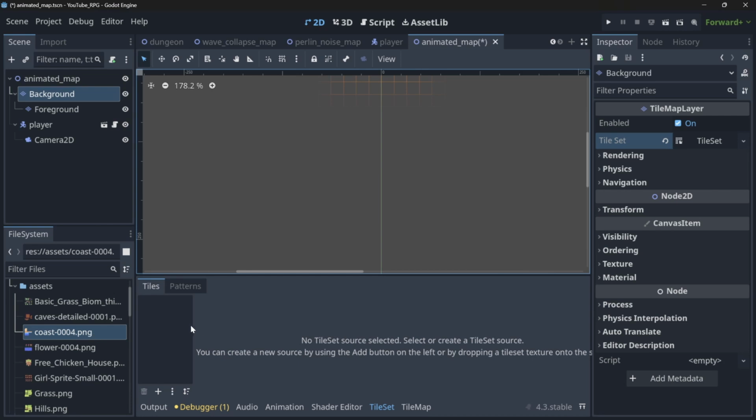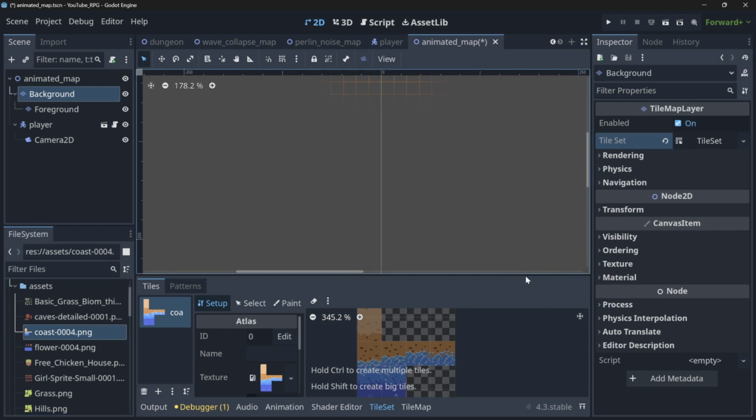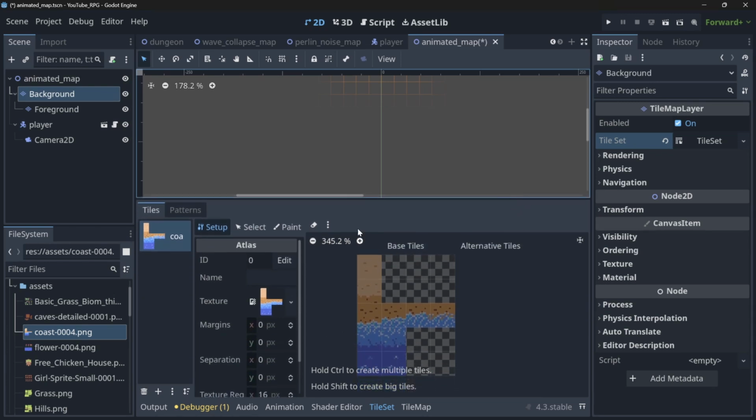we have to import our tiles. So we have our coast 4. Let me just put it here. And now the Atlas texture was modified. Would you like to automatically create tiles in the Atlas? So generally we click on yes to automatically assign the tiles, but in this case we will click on no. Why, I will show you soon.